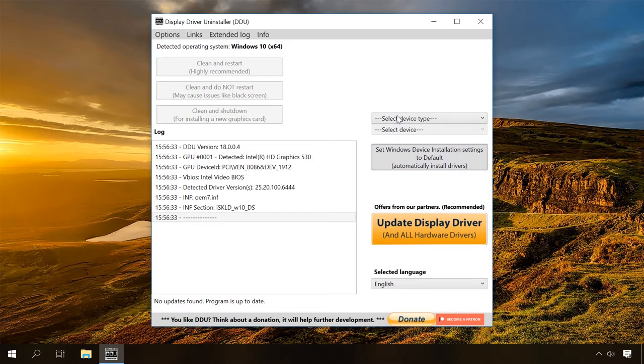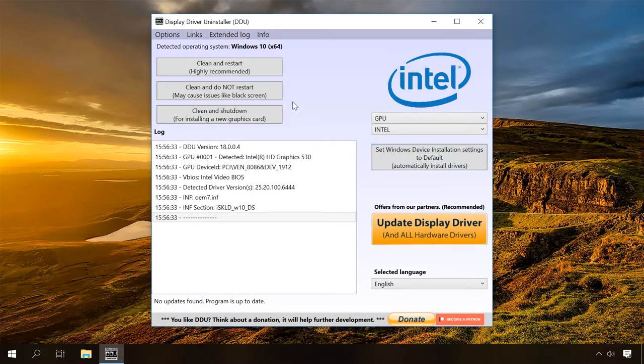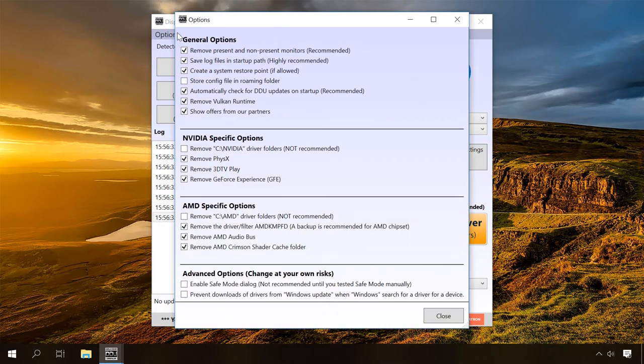Then, select your device. As you can see, this utility can help you uninstall not only the graphics driver, but also the sound driver. There are three modes to choose from: Clean and Restart, which is highly recommended; Clean and Do Not Restart, which may cause issues with the display like black screen. If you are about to replace the old graphics card with a new one, choose Clean and Shutdown. There is also an extra function, Set Windows Automatic Driver Installation to Default. In the Options window, you can also enable removing 3D TV, physics and other components, as well as NVIDIA and AMD driver folders.